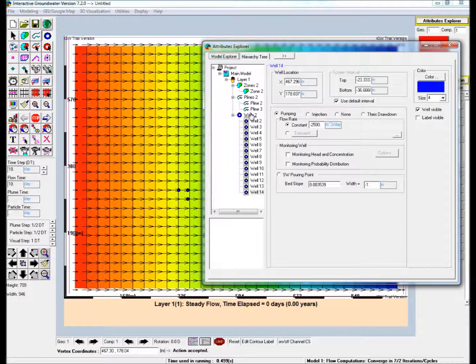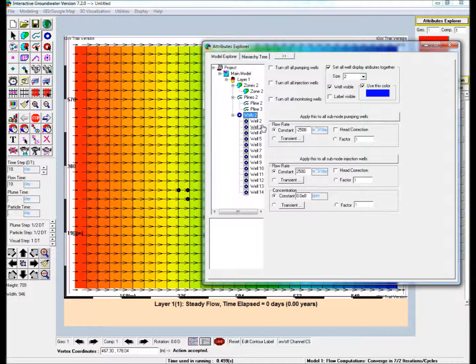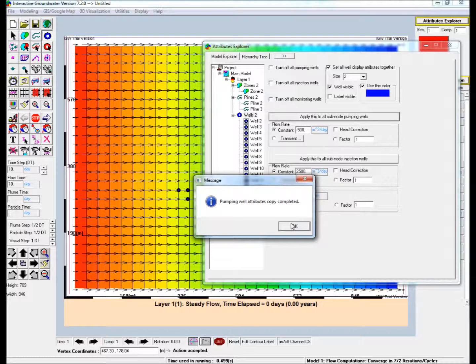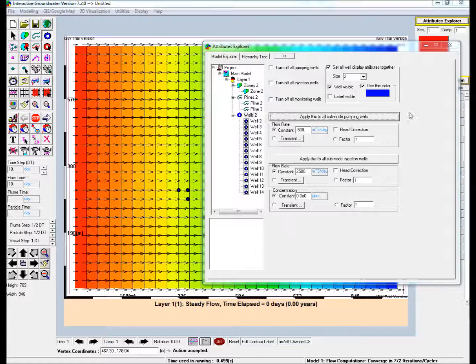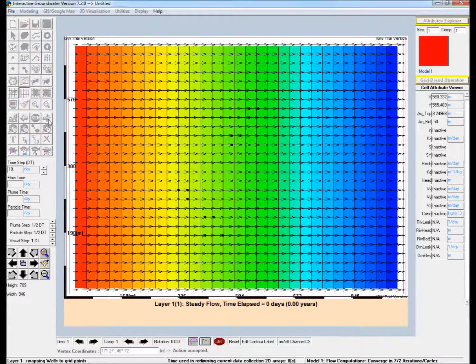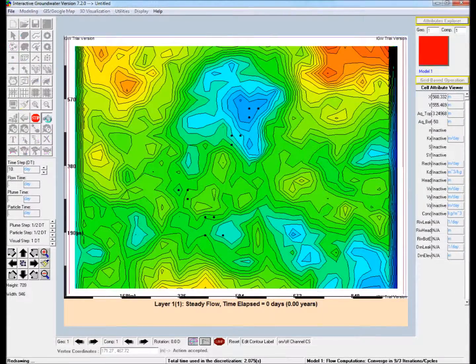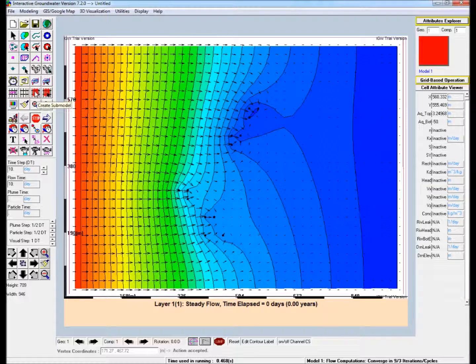8. Do a mass edit on the wells by selecting Wells 2 from the modeling tree in Attributes Explorer. Change the flow rate to 500 cubic meters per day, then click Apply this to all subnode pumping wells. 9. Discretize and run the model. Note that the flow pattern has significantly changed because of the well.